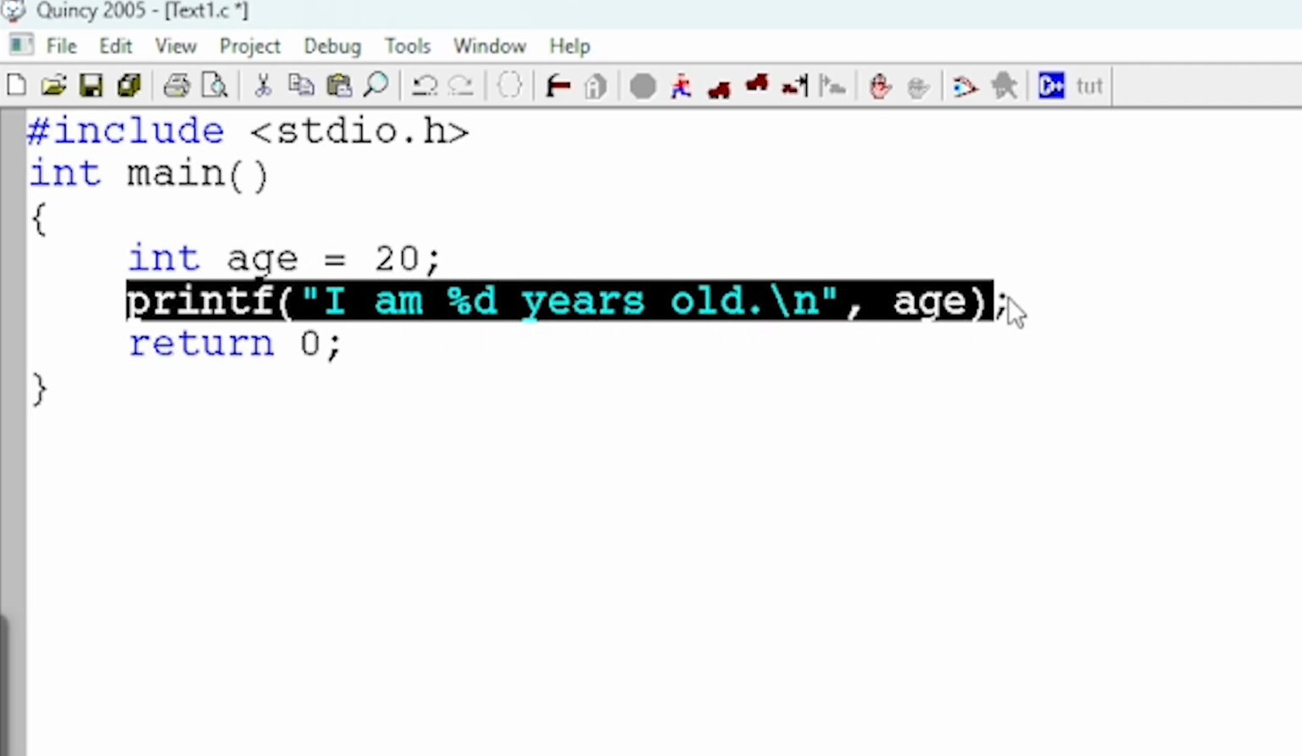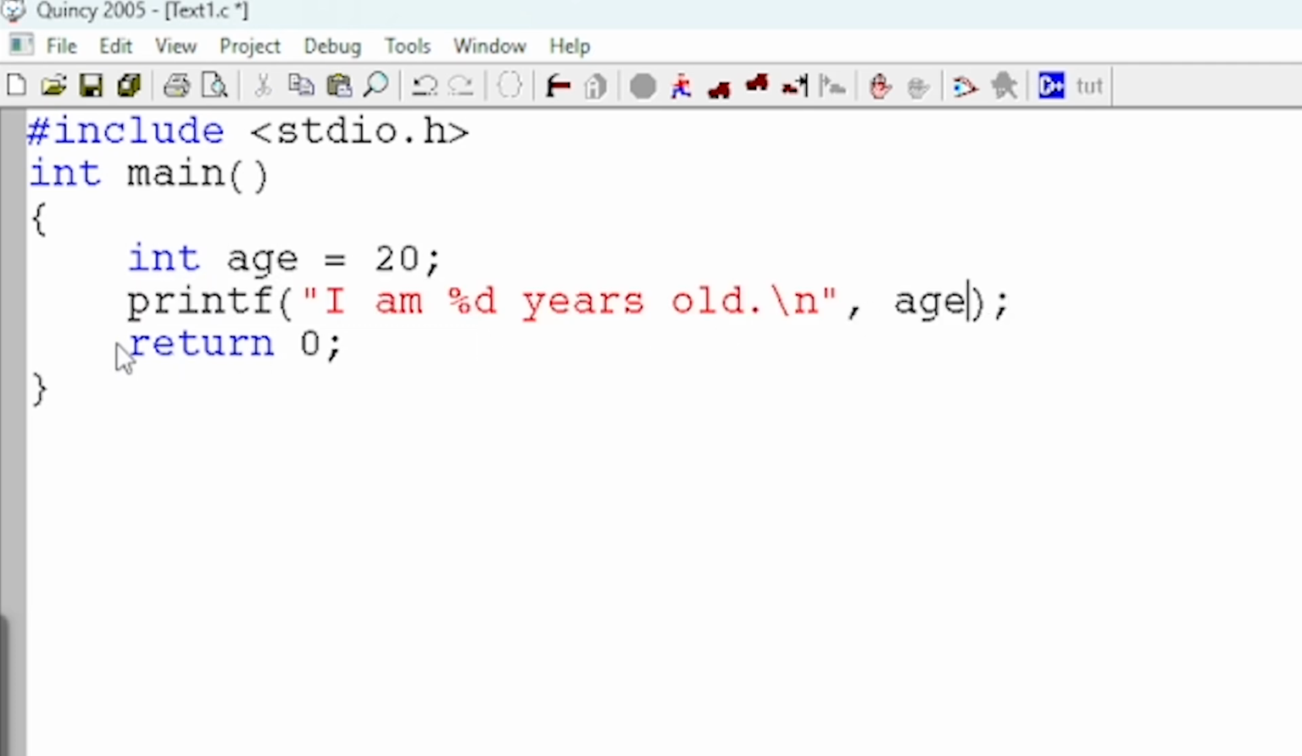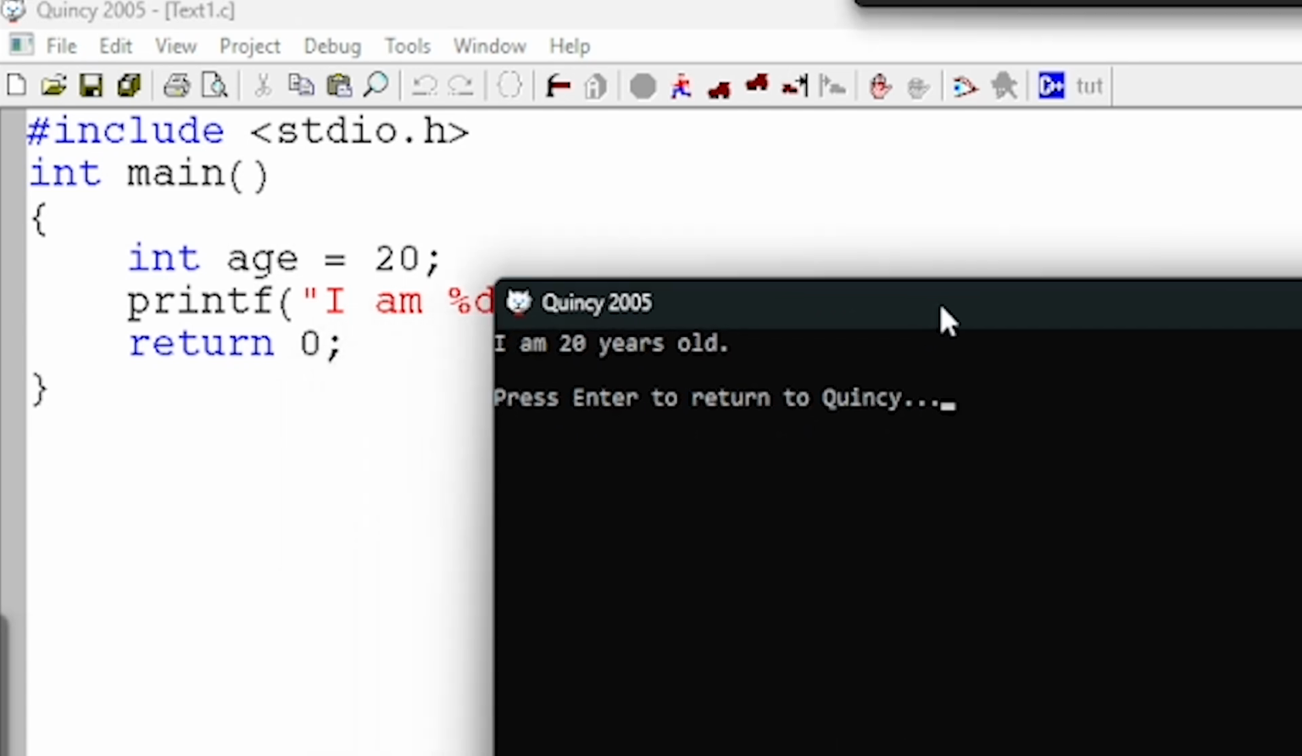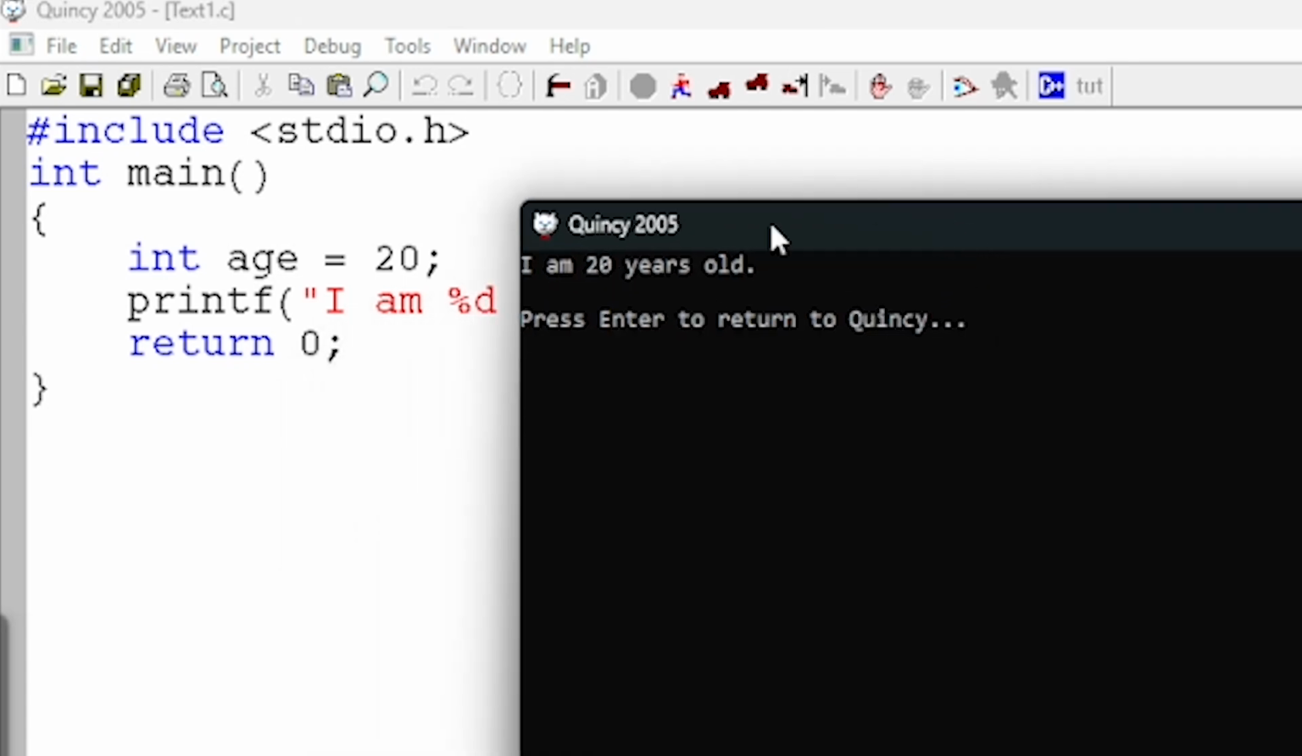Finally, we can see return 0. This ends the program successfully. Okay, now we can run this program and see what happens. Okay, we run this program. We can see I am 20 years old. This is the final output.